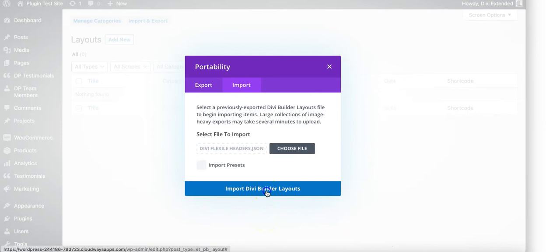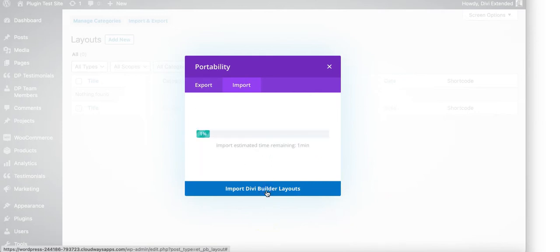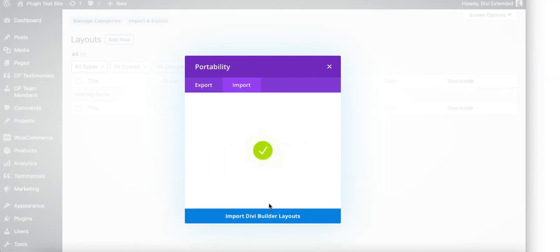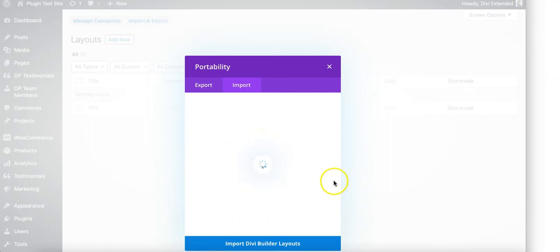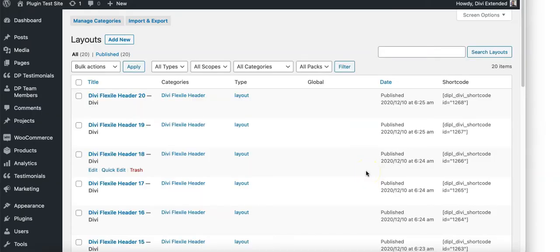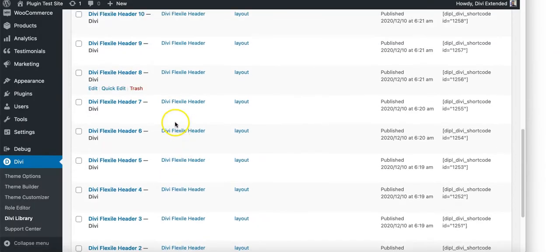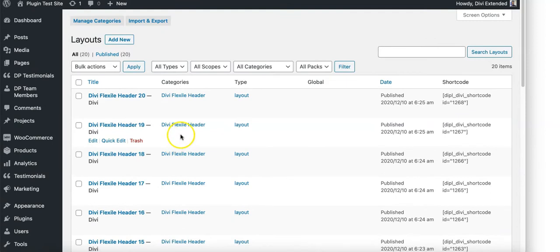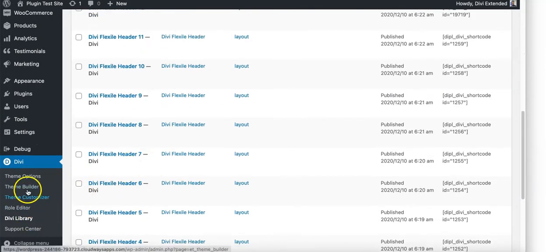Now, we are going to import all the headers into our Divi library. It will take a few seconds, may take a minute, depending upon the hosting configuration. So we should be all set to go. Now, as you can see here, we have a couple of headers which are now imported to the Divi library, and you would be able to use any of these on your website.